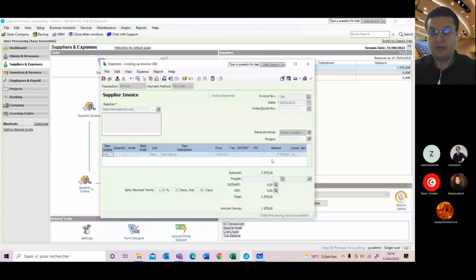But I don't know, guys, whether you realize that we have a total invoice of 2,575. You see. But there is also another important piece of information: the amount owing, which is 1,575. What do you mean by this? Exactly. It is the outstanding balance of accounts payable with this supplier on this particular invoice.